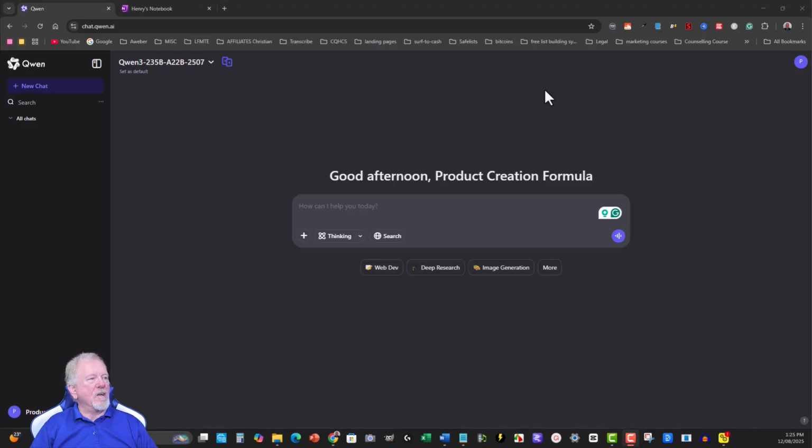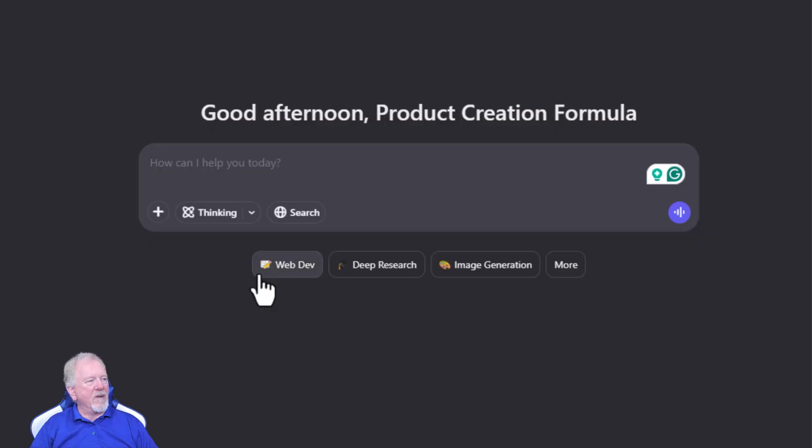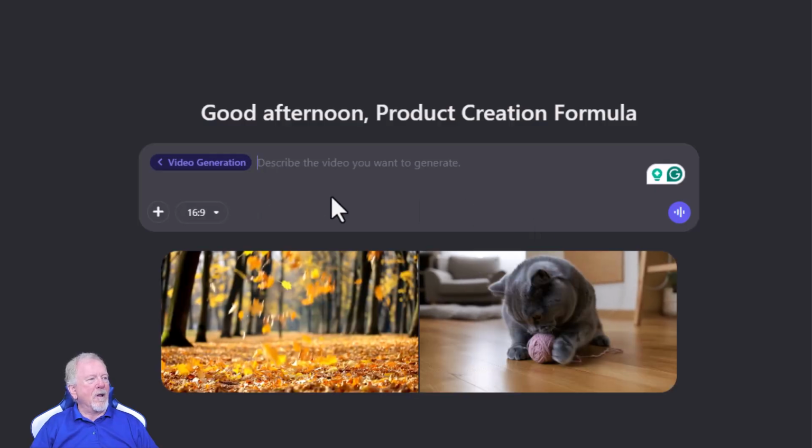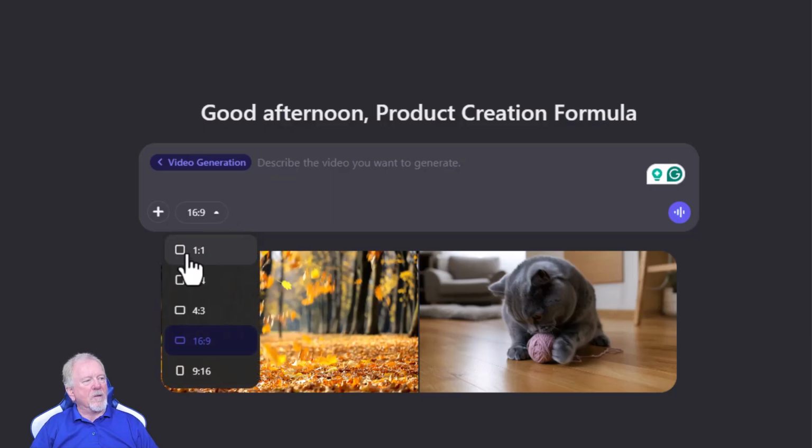Okay, so before you get started on creating any kind of videos, you're going to need to go over here to this area just down here, and then click More. You can have a look at the various things they have, but if you want to create a video, all you have to do is click on that, and that will allow you to generate videos. You can also choose the type of video: 1:1, 3:4, 4:3, 16:9, or 9:16.